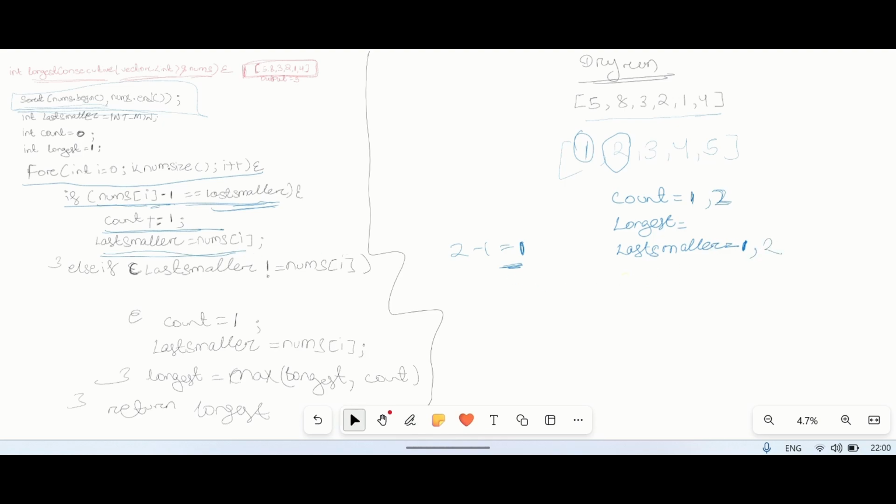Okay, again the for loop started and we entered this if statement. 3 minus 1, which is 2. Is it equal to the last smaller? Yes, it is equal to the last smaller. We will increment it with 1. The count becomes 3, and last smaller becomes 3.